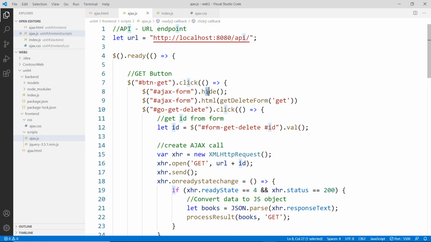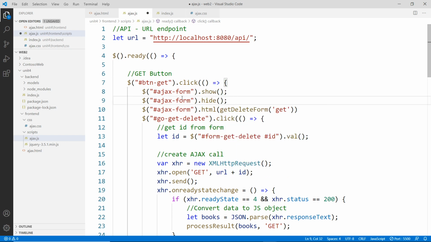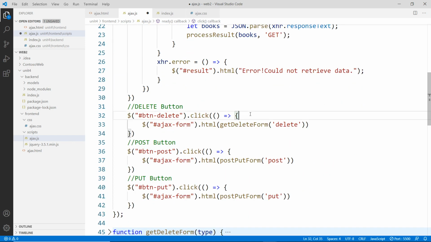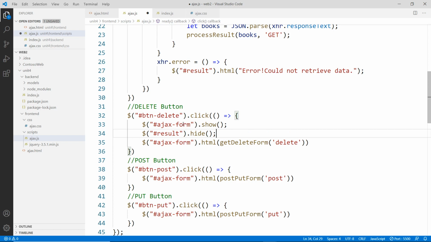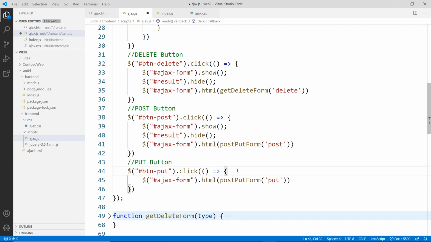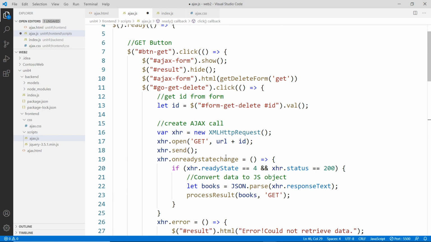Let's see. When I click no, I want to show that. I'm sorry. You want to show that, and then you want to hide the result. Okay. So you want to show and hide the result. So the same for the other buttons. So here, when you click the delete, you want to show the form and then hide the result. Same thing here, just in case, so that we don't have to fix it later.